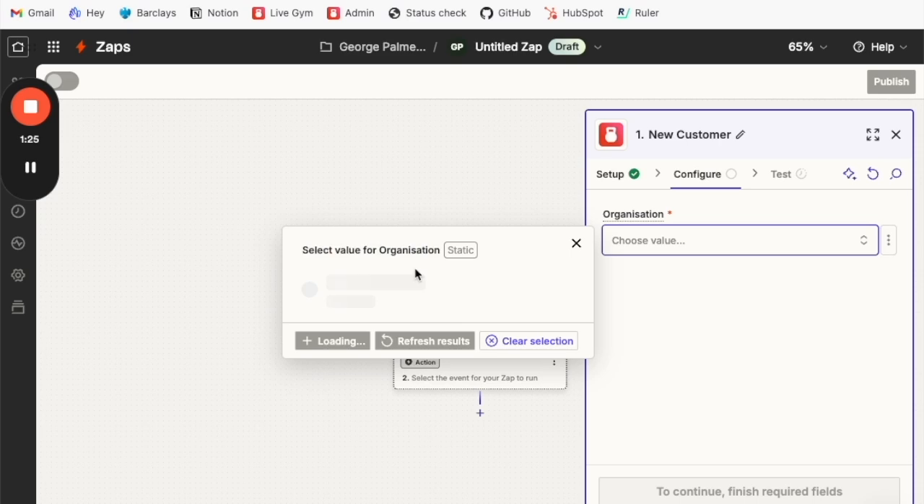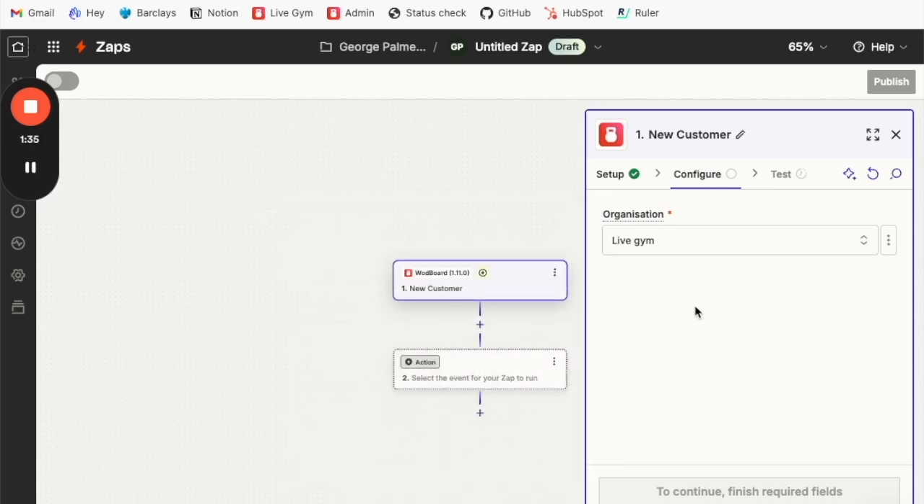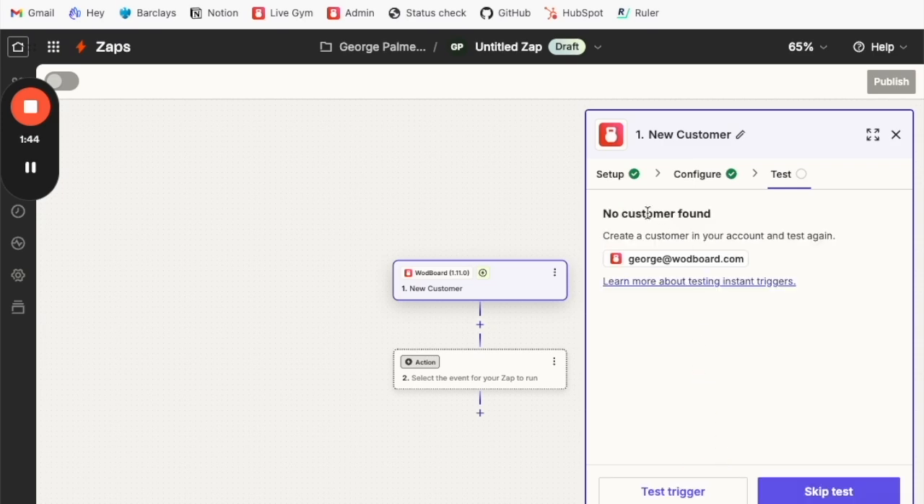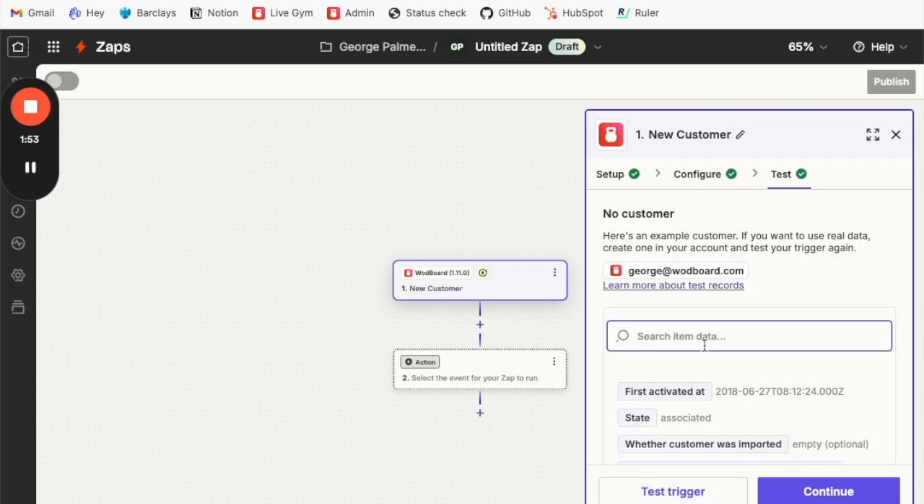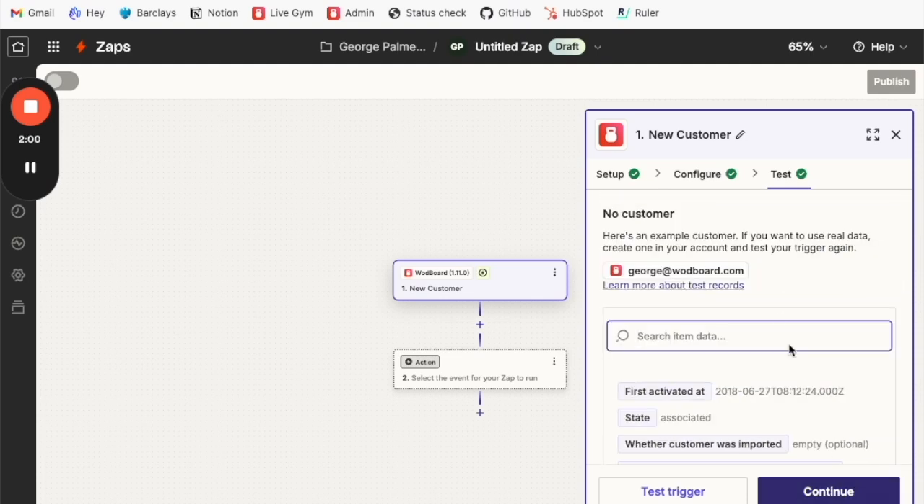Here, if you have multiple gyms, it will make you choose which gym. So like here you can see I've got a few test gyms. So I'm just going to choose my live gym. Cool, we'll hit continue. And then we'll hit the test trigger button. It will say there's no customer found. That's fine because we're not using the testing, so we'll just skip that. And then it will offer to use some sample data, which is exactly what we want. So we'll hit the continue button there.